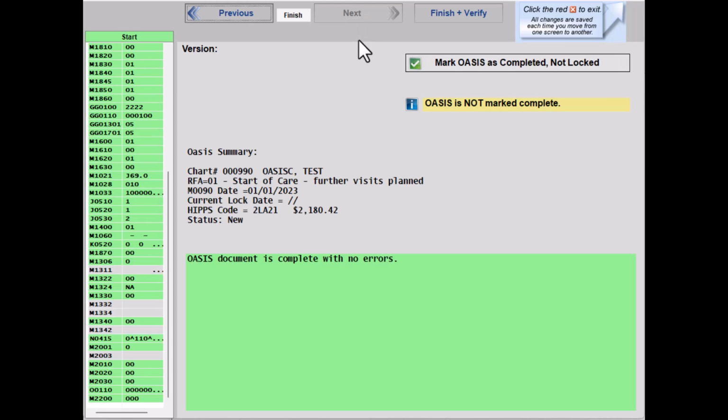And you'll finish the OASIS like you normally do. You'll do the finish and verify to search for any missing or invalid information, and then you'll mark the OASIS as completed.